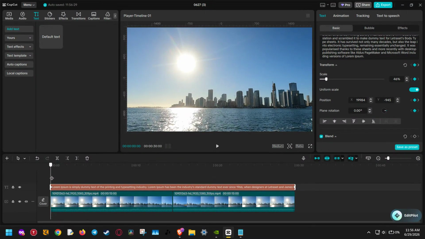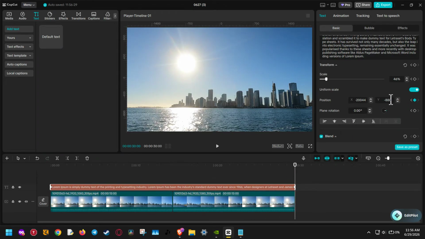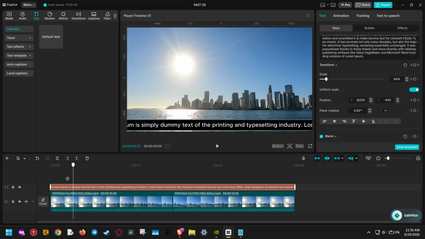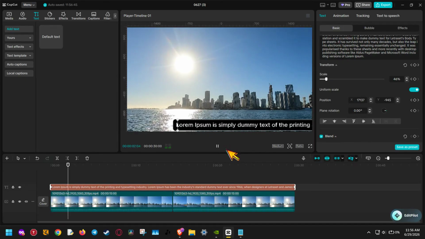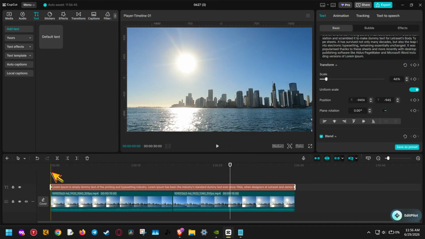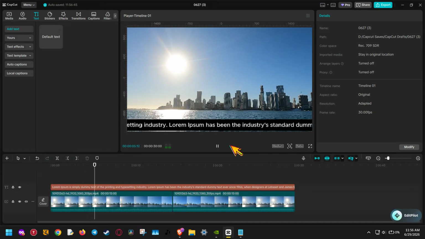You can use it for clean subtitle style crawls, dramatic title moves, or even long-form text effects for storytelling edits. If you want the animation to look even better, make sure your text is easy to read. Use a clear font, keep the size large enough, and leave enough space around the screen so the text has room to travel smoothly. You can also duplicate this method for multiple text lines if needed, but for the cleanest crawl effect, keeping it one continuous line usually works best.